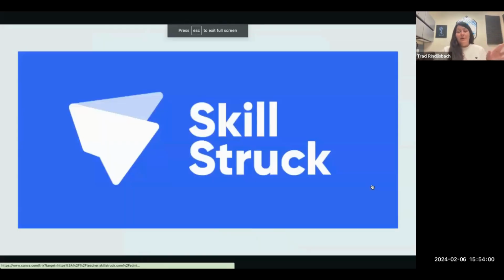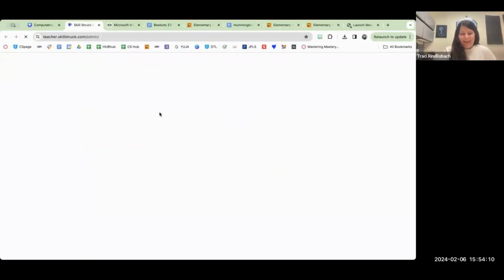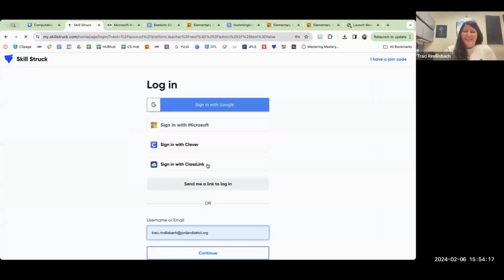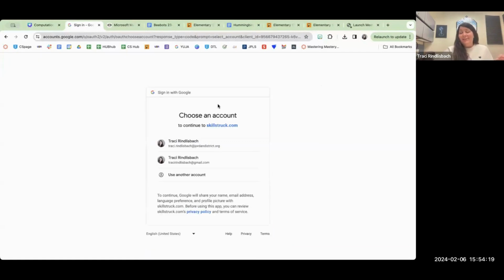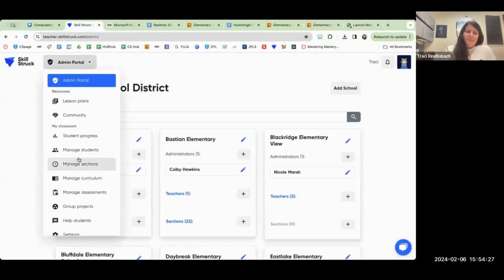Okay, so another great way to get computational thinking in is SkillStruck, and most schools have SkillStruck, and it's such a cool program. I'm going to go there right now. Inside of SkillStruck, you have to be logged in, number one. It is single sign-on, which is so great because kids don't have to mess with anything. You just have to get them in there. And if you need help getting your students in SkillStruck, I'm your gal.